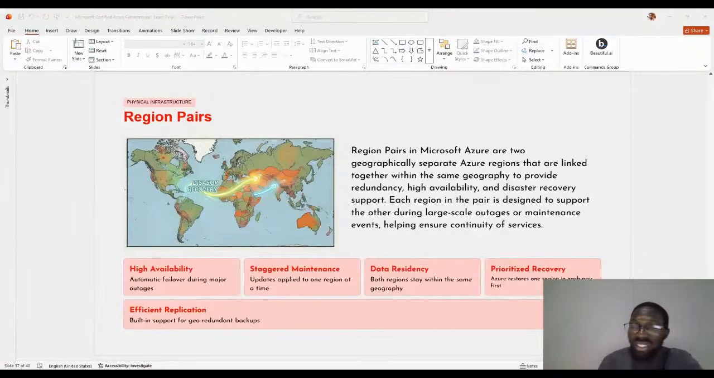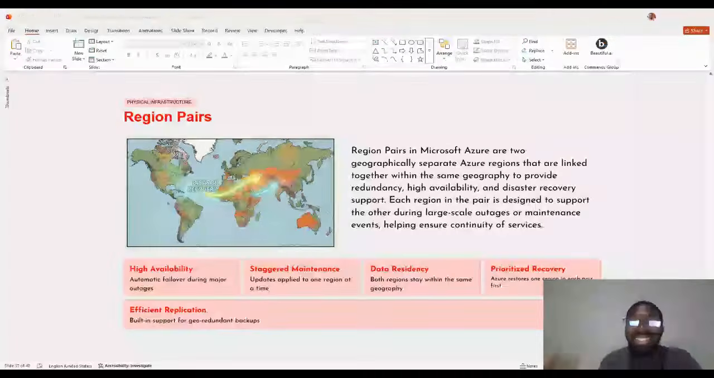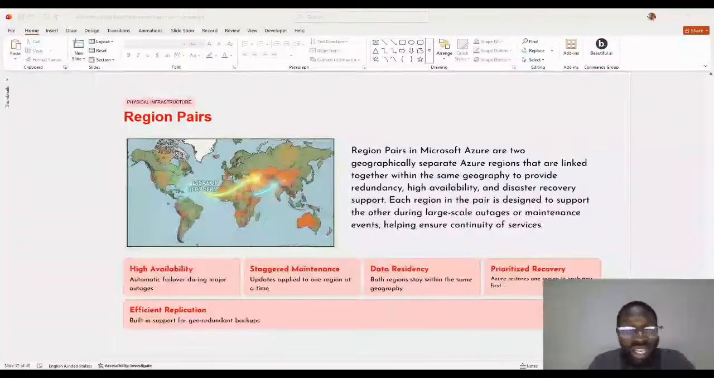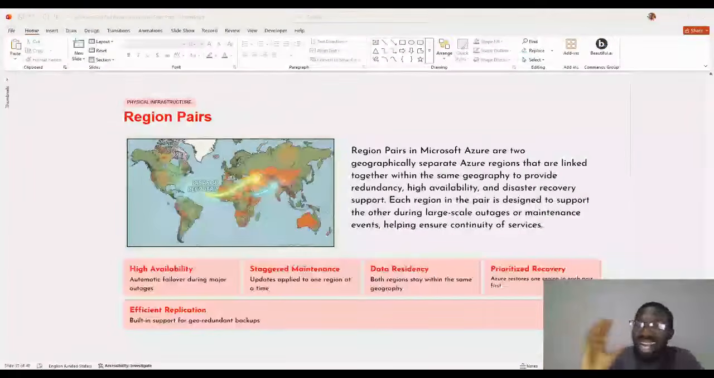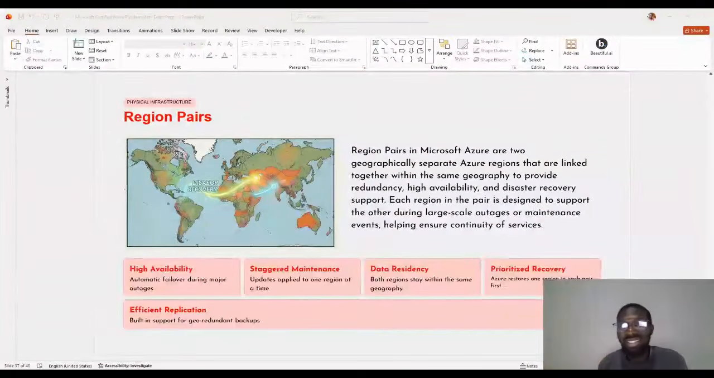And there's a specific reason why we are linking two regions, in order to support disaster recovery and data replication, right? So a region pair consists of two Azure regions located in the same country. Region pair cannot exist in two different countries. Region pair can only exist in the same country. Region pairs are two geographically separate Azure regions that are linked together within the same geography, right?